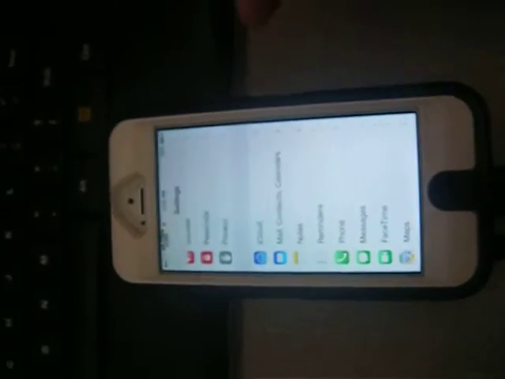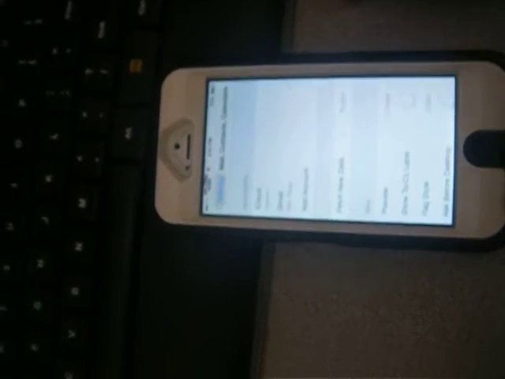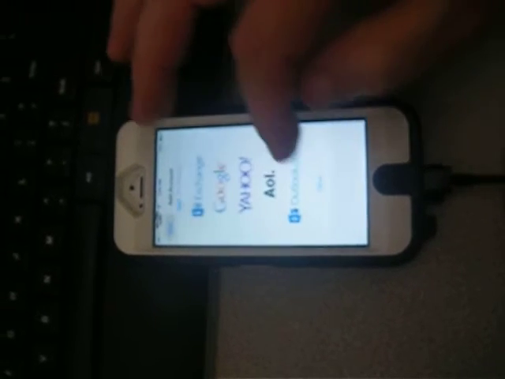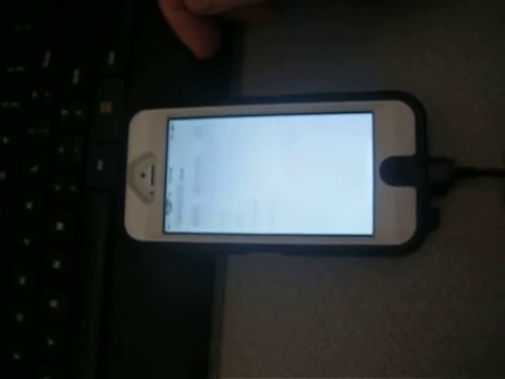Alright, the purpose of this video is to show how to set up your iPhone. I don't know if you'll be able to see. I'm just going to try to do a quick one. I've got to add account. I go down to the bottom, I say other, and then I'm going to add the mail account.